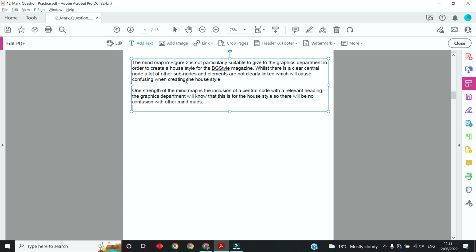Okay, first strength done. A further strength is the inclusion of relevant subnodes such as font, color, and images. These are all helpful for the graphics department in developing the house style for the magazine.